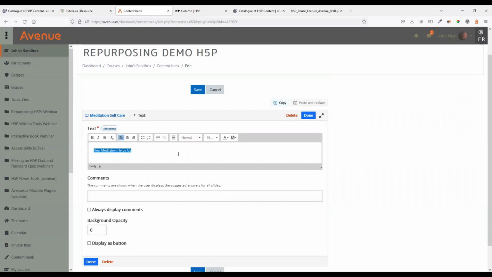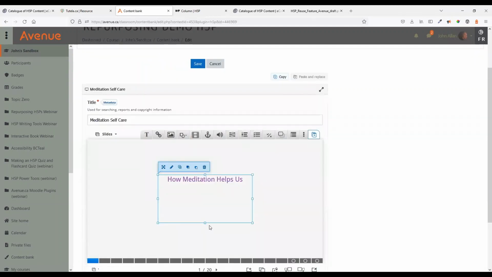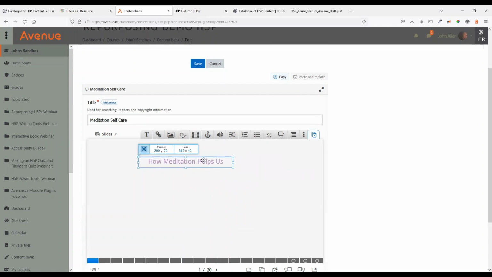So here you can change the size by percentages, or you can change it by styles. I will go to 150%. I will choose a color that's suitable for my class, and I'll center it. Just like in Microsoft Word, right? Similar. So how meditation helps us is my title. I can pop that up there, move it around anywhere I want on the screen. Okay.